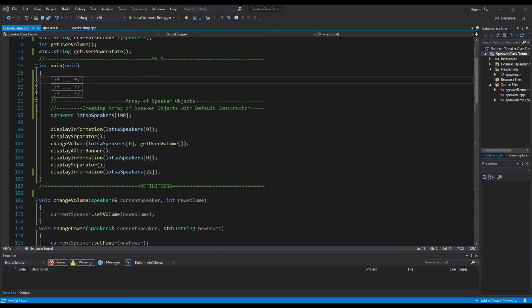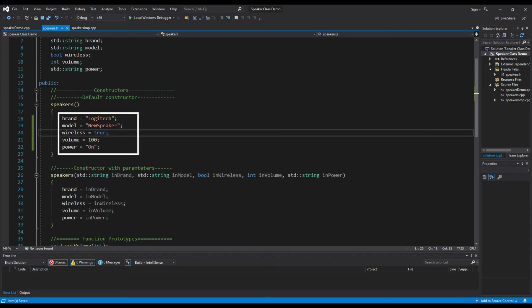constructor. Now, before the default constructor, I had everything blanked out, and that's going to be kind of boring and hard to follow. What I've done is I've changed the default constructor. I've set the brand to Logitech. I've called the model new speaker because I'm super creative and I didn't feel like looking up any actual model numbers. I set the wireless to true, set the volume to max, and the power to on.